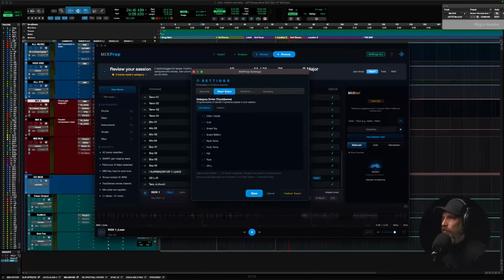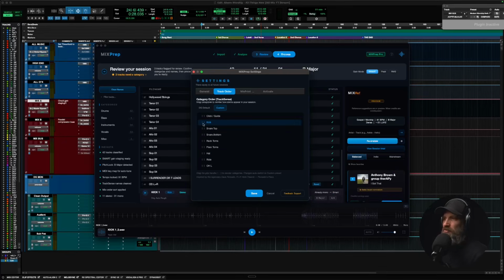Now, if you don't like my order, go to track order, DG default, come over here to custom, and you can say, I want my kick at the bottom, or you can highlight them, select them, and drag them to the bottom, and you want your drums in a different place, or if you want your lead vocal at the top. The cool thing is you don't even have to reset or anything. Let's say you just want your lead vocal all the way at the top. Every session you do below the kick.